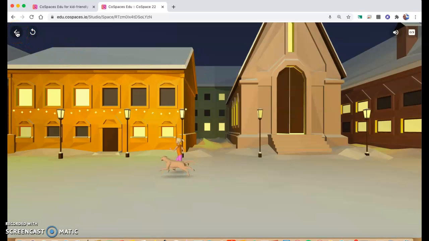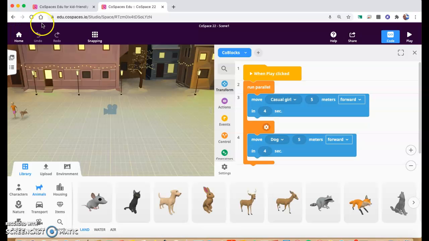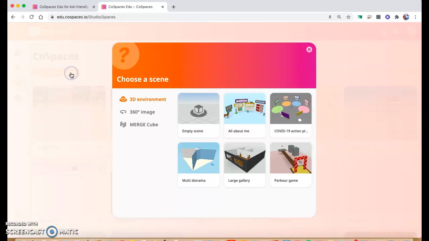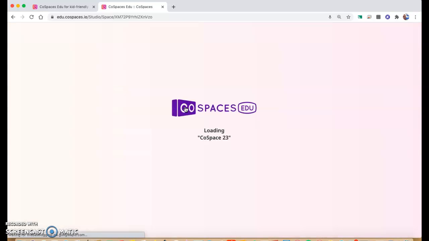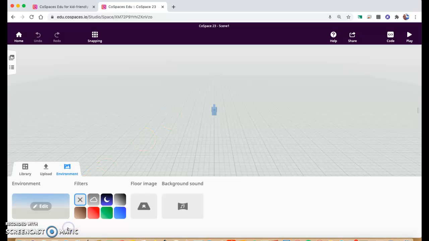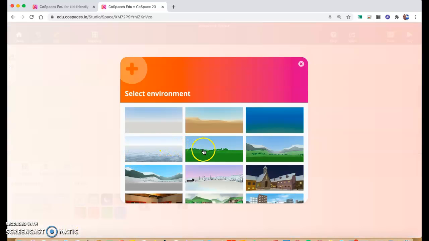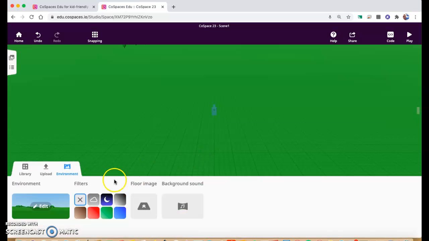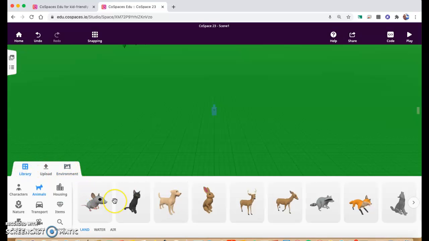Actually, I think we can get in sound as well. Let's go back to our home screen. Let's create a new space. Let's choose an environment. How about we choose the woods or a forest? And let's bring up something from our library.